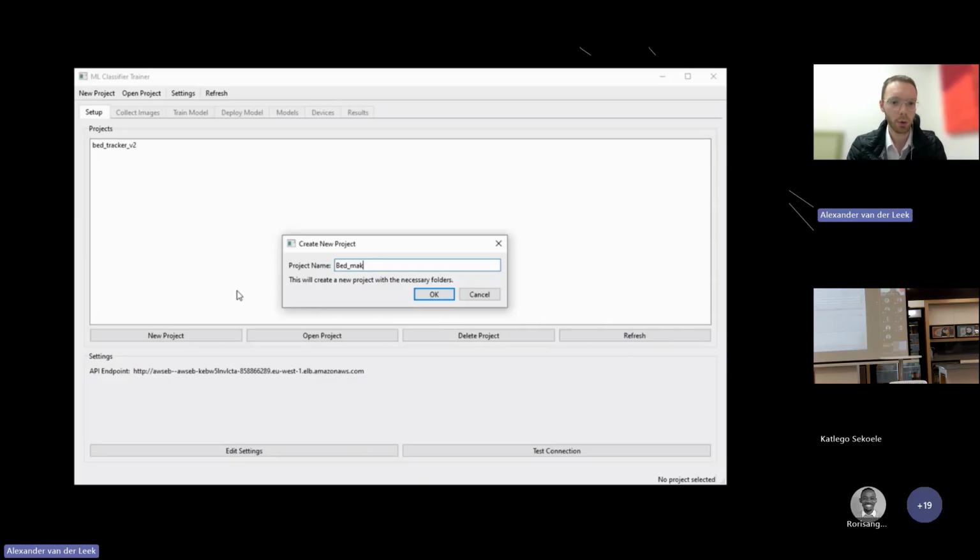we convert that model to a TensorFlow Lite format, and then we can verify that model locally by just feeding it two images, so positive for bed made and negative for bed not made. But obviously at this stage, everything is still done locally via the desktop app.